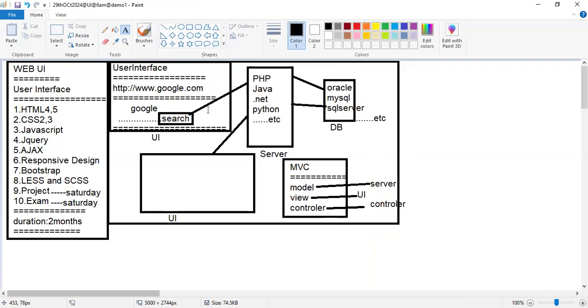The starting page is a UI page. After submitting, it connects to the server, the server connects to the database, the database goes back to the server, and the server gives us the resultant page. This is UI. After submitting, our data is redirected to the server. This is MVC architecture.